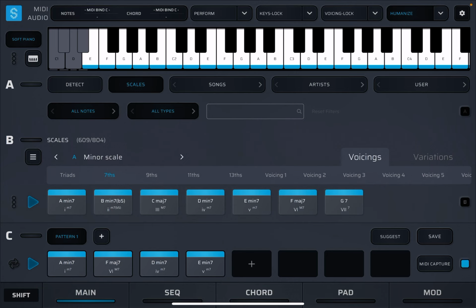So if you look at B, you have 1, 2, 3, 4, 5, 6, 7 notes in that scale and 7 chords to choose from. I'm going to use a pattern that is common in pop music, which is 1, 6, 4, 5. And I brought them down here to C, so take a look at C.